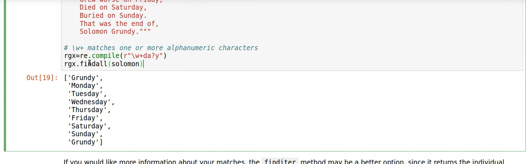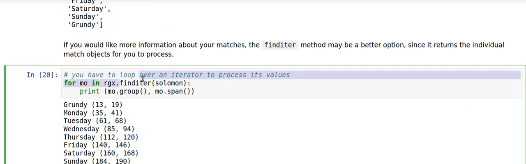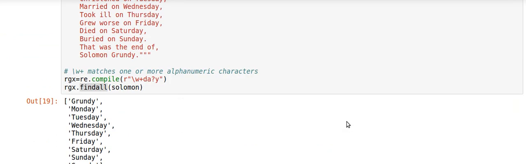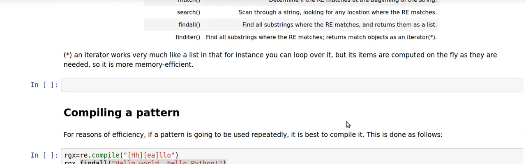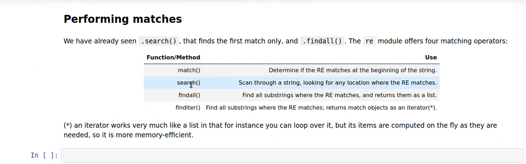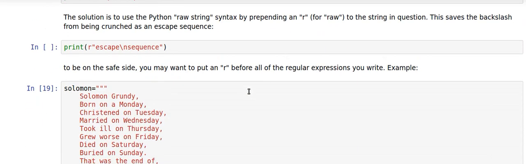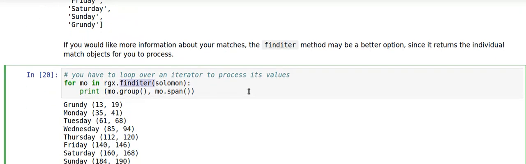Now we have seen findall, we have seen finditer. I invite you to try the other two operators here, which are match and search with this regular expression, and to see what result they return.